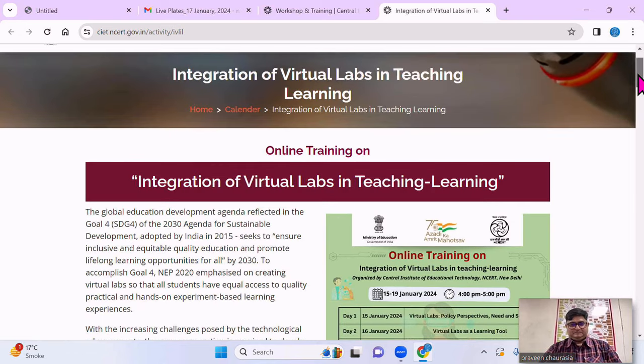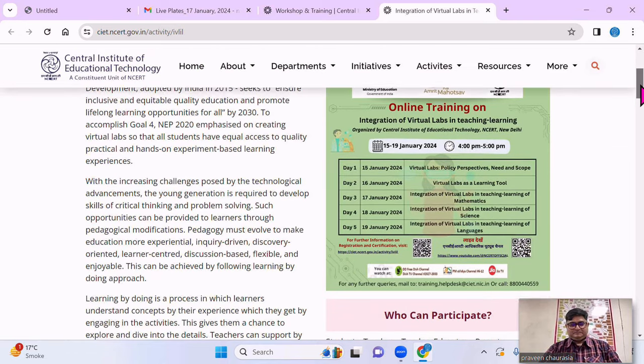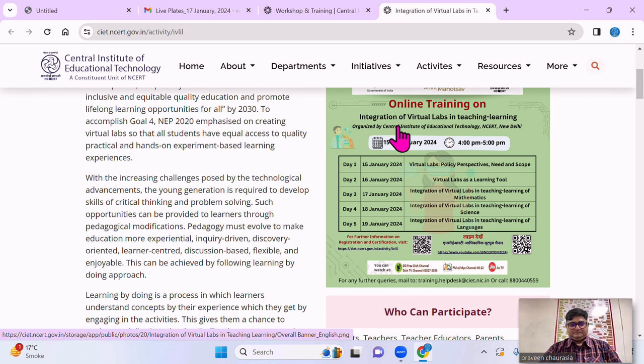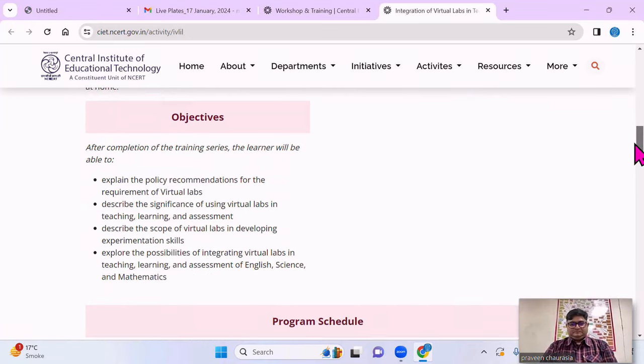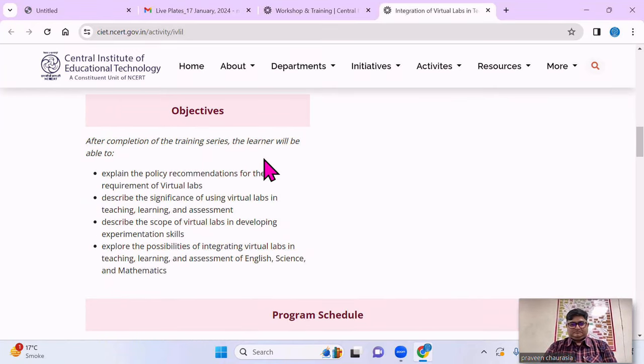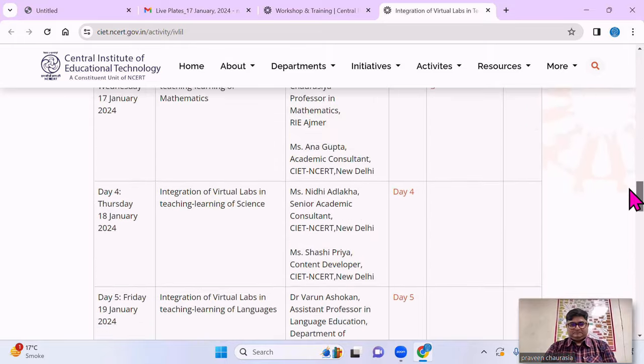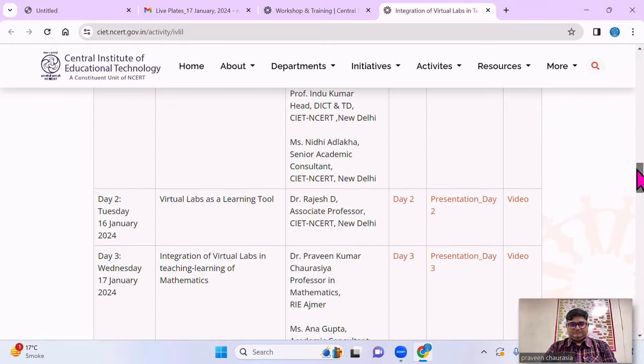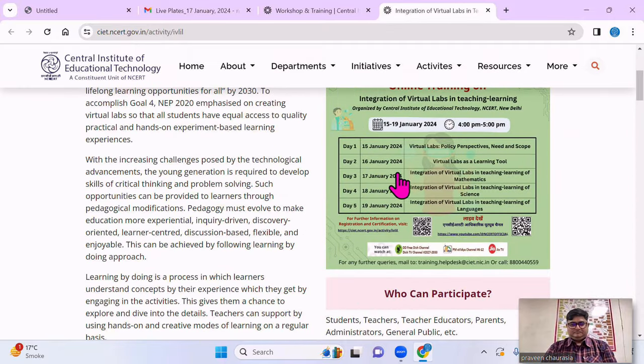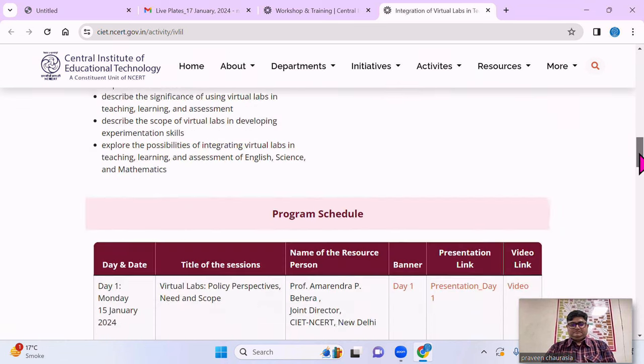Here you will land on a page with the detailed schedule of what we are doing this week. This is the 5-day schedule with different themes, along with the objectives of the training series and what the learners are going to get from it. Here is the detailed program schedule with the names of the resource persons and themes. We have already covered 3 days and 2 more days are left. Tomorrow, day 4, we will talk about integration of virtual labs in teaching learning of science, and on day 5, languages. We have covered mathematics, then science and then languages.